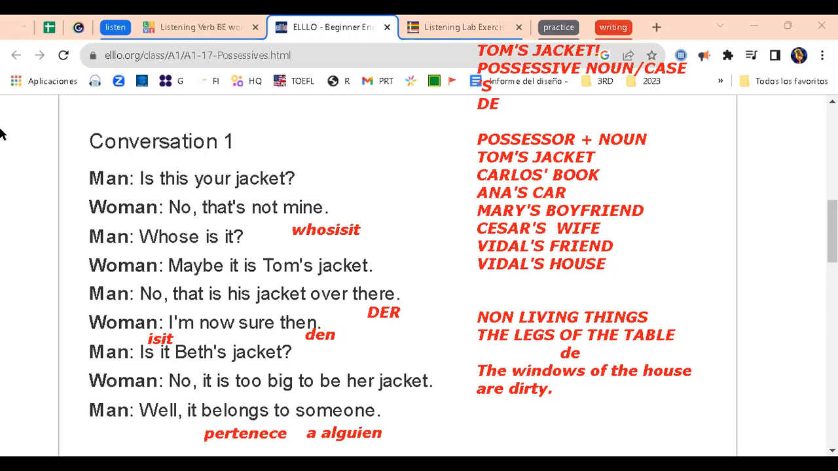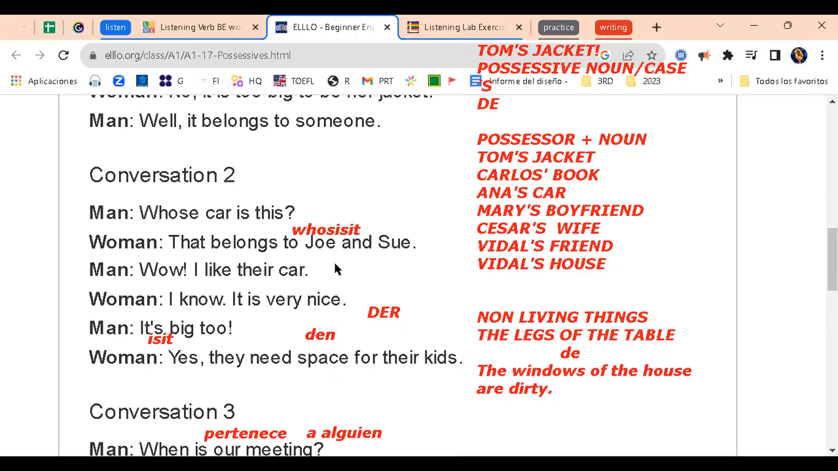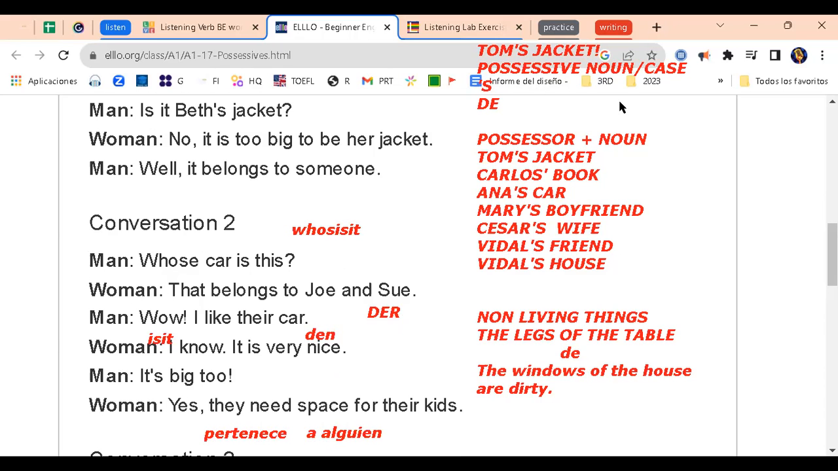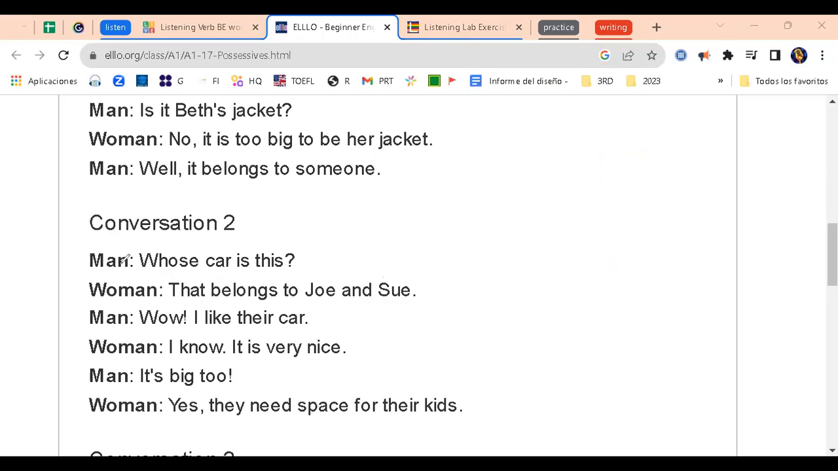Ready? Yes. Okay, so conversation two. Vamos a hacer estas dos. Let's see, at least two. Whose car is this? Whose car is this? Whose? Whose car is this? That belongs to Joe and Sue.